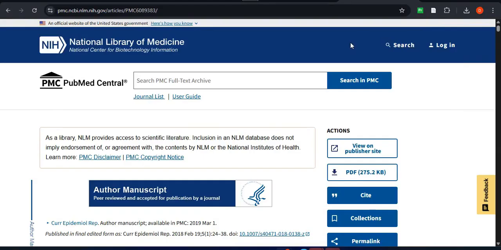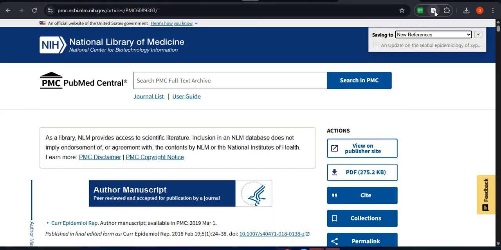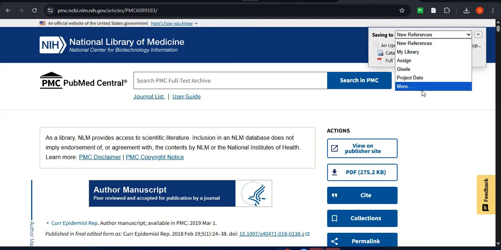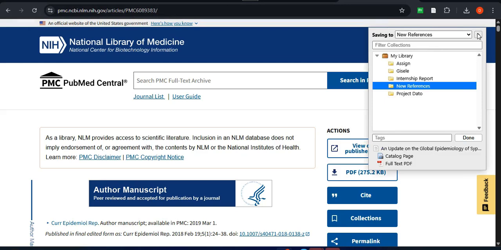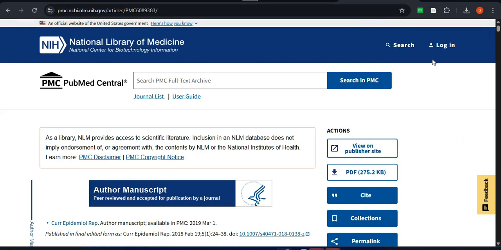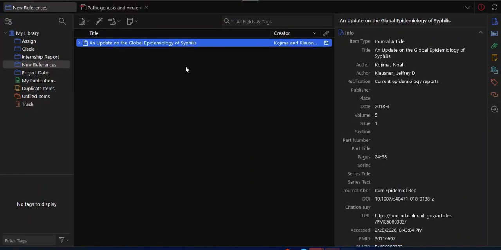So now how do you add the reference to the application? When you click on the Zotero button, it's going to ask you where you want to save this reference. You have a couple of different locations within your Zotero application. We are doing it in the new references folder. To add the article, you could just click on this drop down, and then you click on done. When you click on done, it is going to add the information to the Zotero application. If you open the application, you are going to find it here.